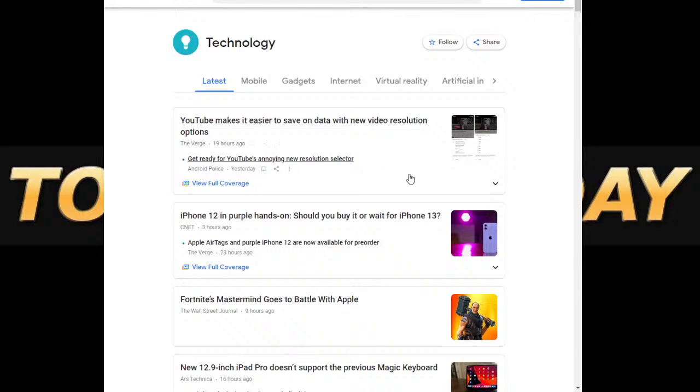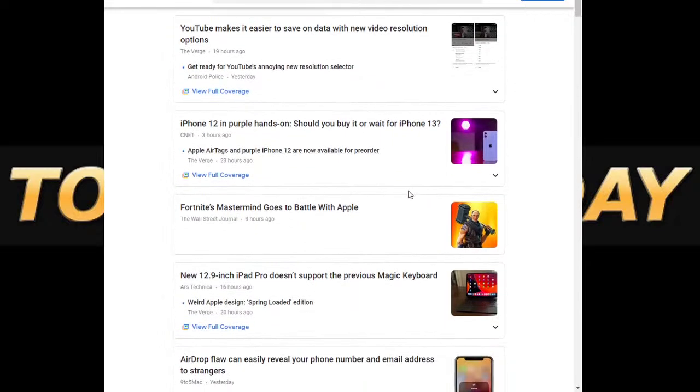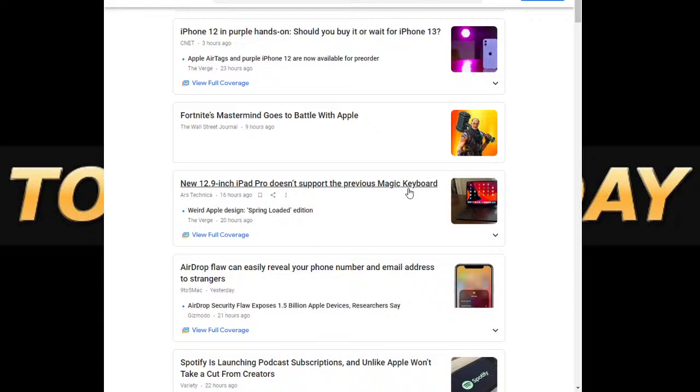Okay, so it says here, YouTube makes it easier to save on data with new video resolution options. That's interesting. It says, get ready for YouTube's annoying new resolution selector. I don't know. I think I'm happy with what I have. Have you tried it, Vince? You tried the new Ubuntu 21.0 or any new Linux flavor?